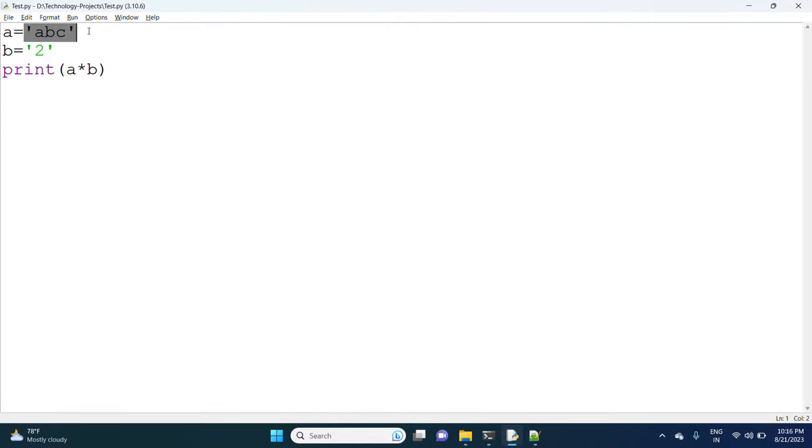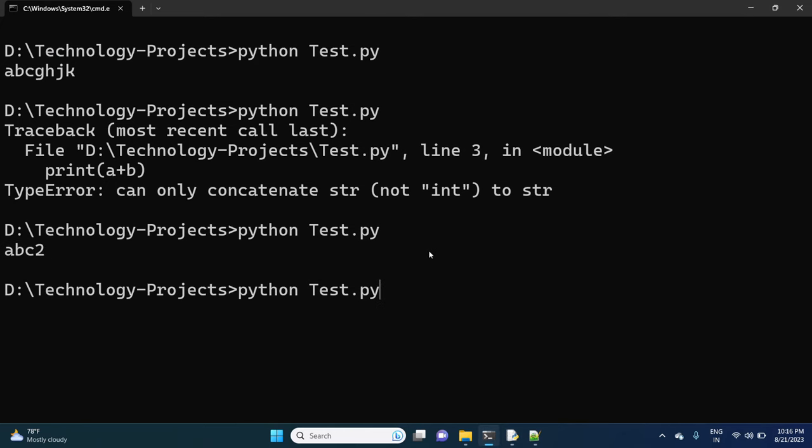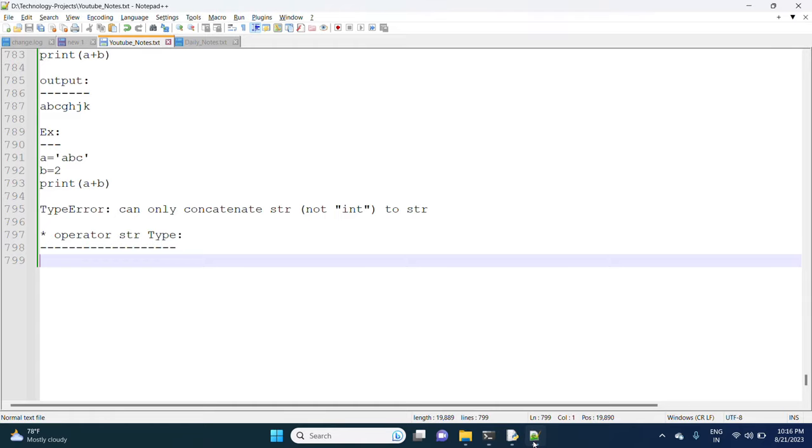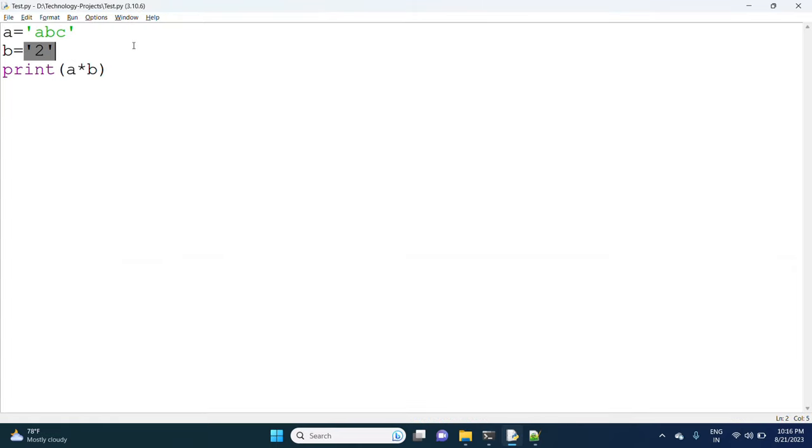The first one is a string and the second one is a string. So how is it possible to multiply? It's going to get confused and give an error: can't multiply sequence by non-int type of string. Clear?